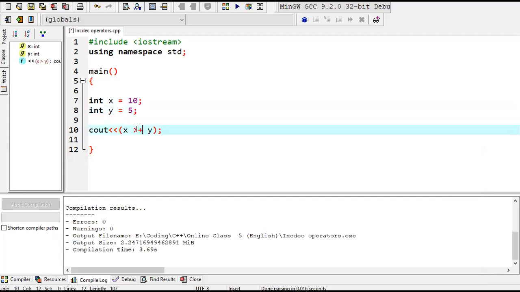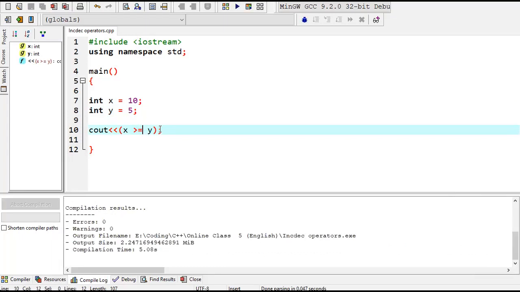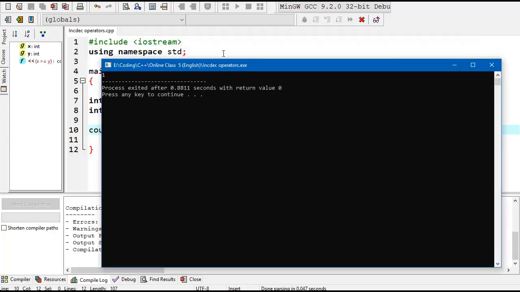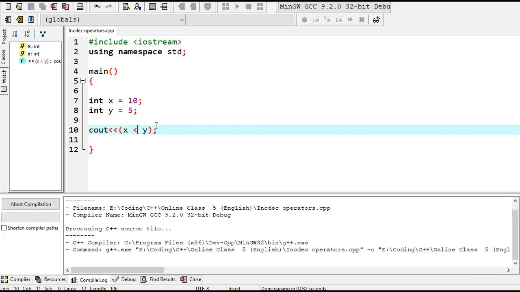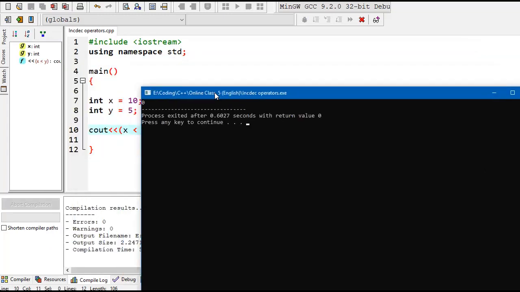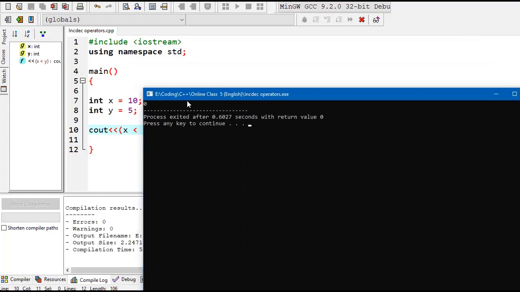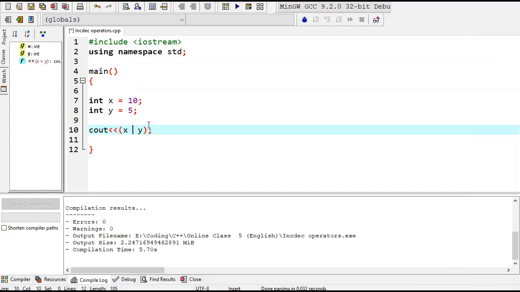And even if I put the equal operator here, we'll still get the same result because the x value is still greater than y. So you see the difference. Still we got the answer as 1, which means true. And if I put less than, x is less than y, we'll get the answer as false because x is not less than y. You can see the difference. You can see the result. I got my answer as 0, which means false. So that's how you work with it.